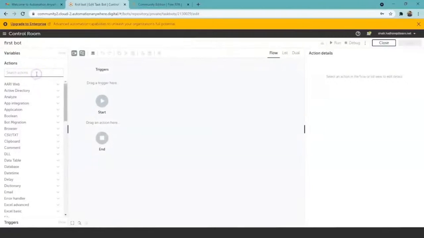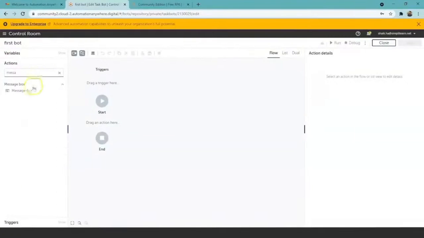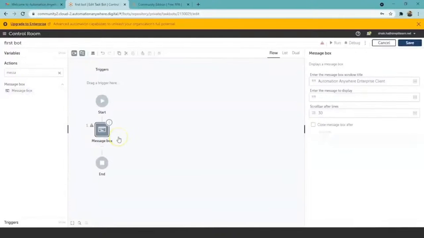Now search for the message box here. Double click on the message box to add it in the workflow. Enter the message which you want to be displayed. So let us enter, say, "Hello, how are you?" After entering the message, click on Save button. And after saving, click on Run.